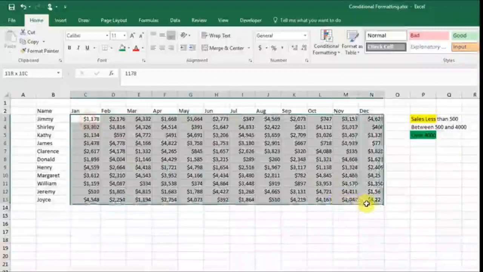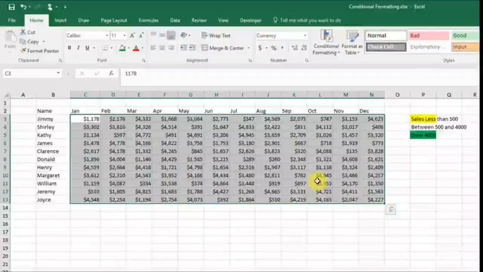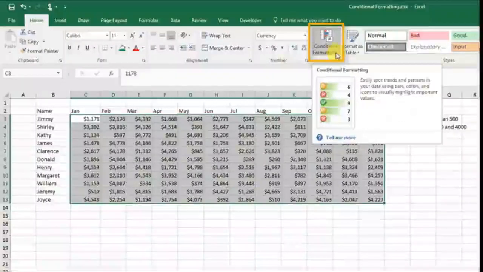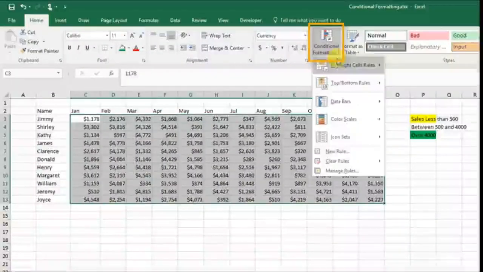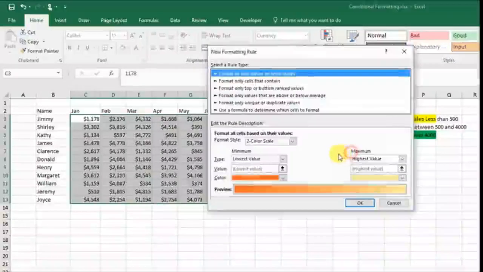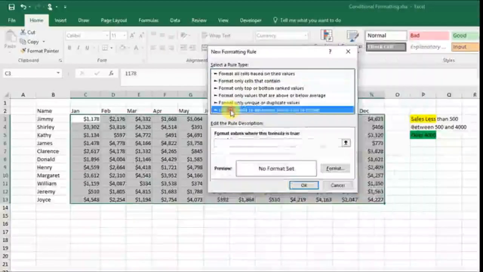So to add conditional formatting, first we're going to highlight the area that we want the conditional formatting on, and then we're going to go up to the Home tab, and then under the Styles section select Conditional Formatting, and then we're going to add a new rule. Now we're going to use a formula to determine the formatting.